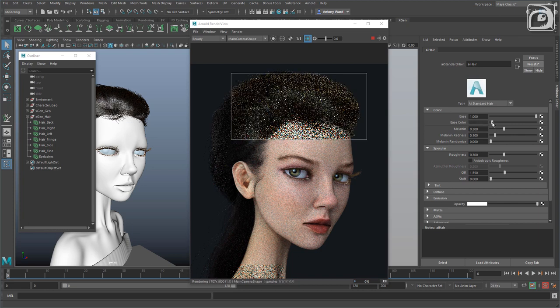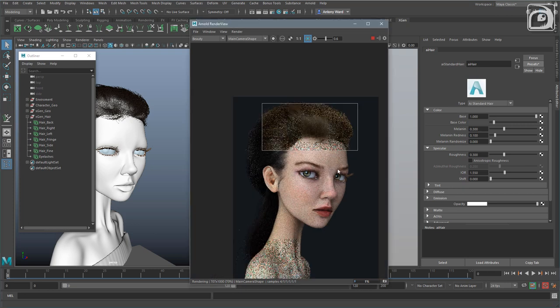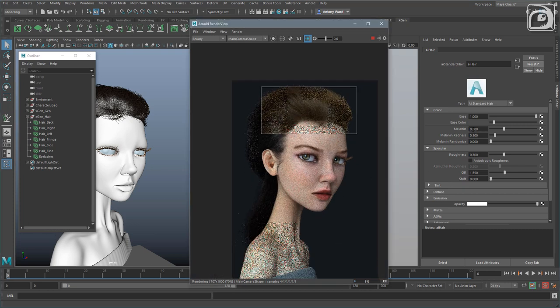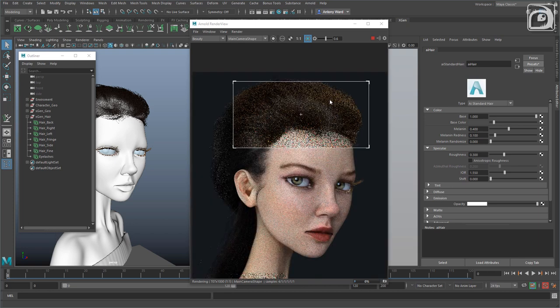Reduce that base colour right down because we need the hair to be darker. So that's looking a little bit better. Let's maybe reduce that to 2, get rid of a bit more of the brownness. Well, that's brightened it up a bit. Let's increase that to 4. Okay, so that's a bit darker.